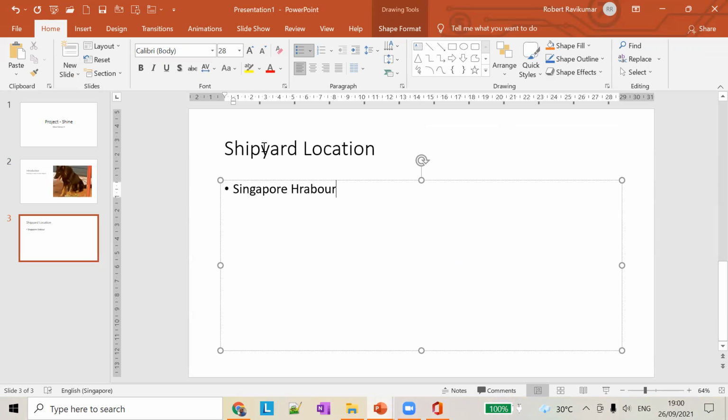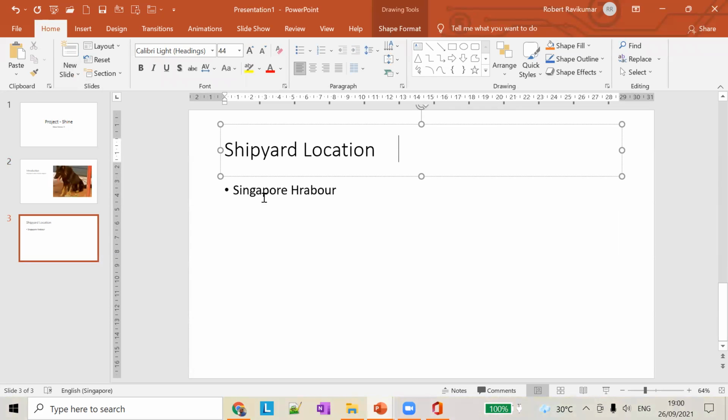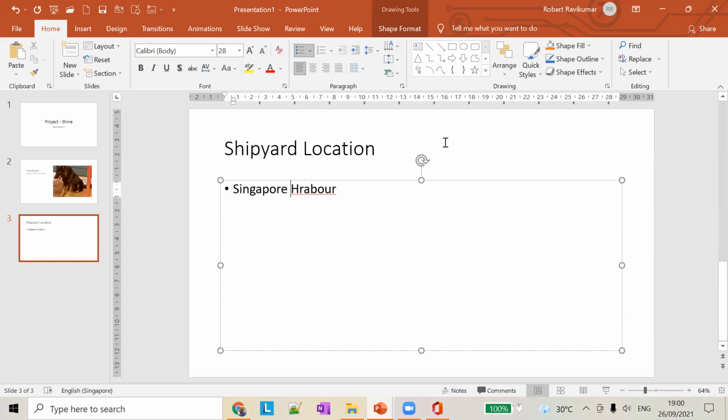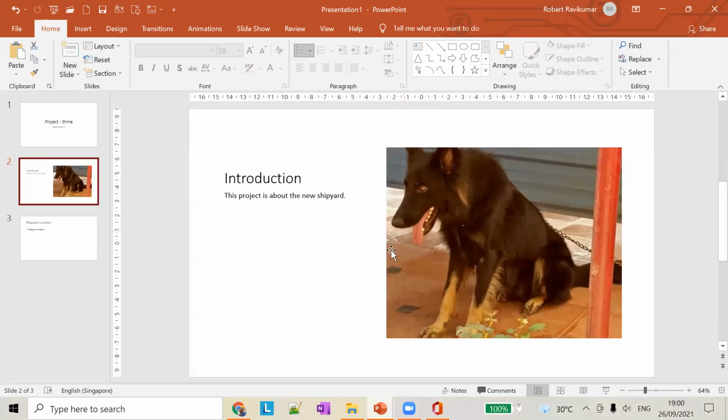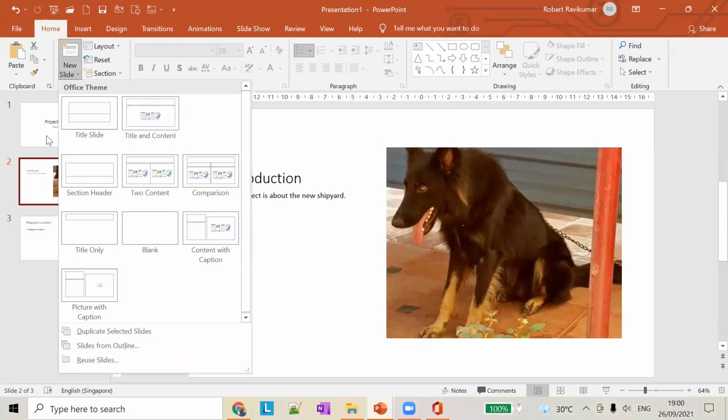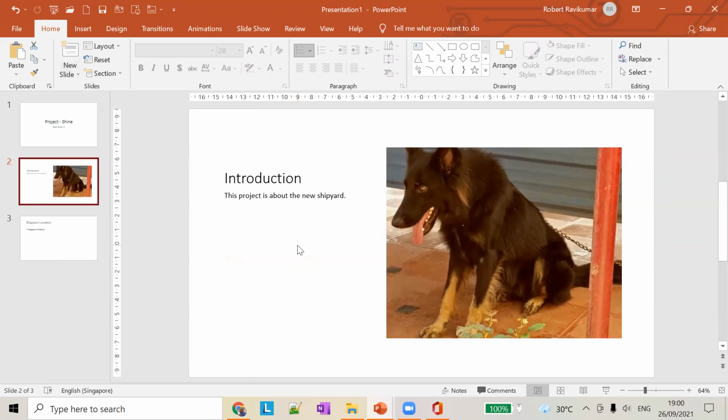So now you can understand the difference between the different layouts, right? This particular layout doesn't have any picture section. This one has a picture section. So how you arrange the different sections in a particular slide is called layouts. We have some predefined templates or layouts available in this new slide section. So we can choose from any of these layouts that are available by default in PowerPoint.